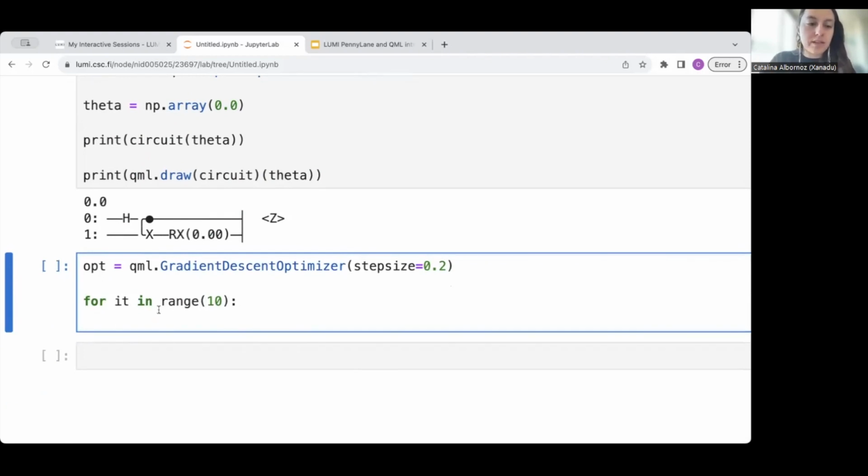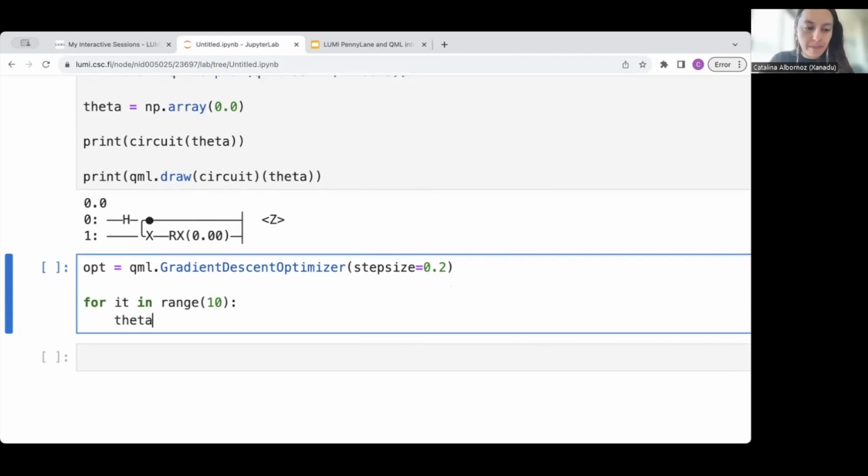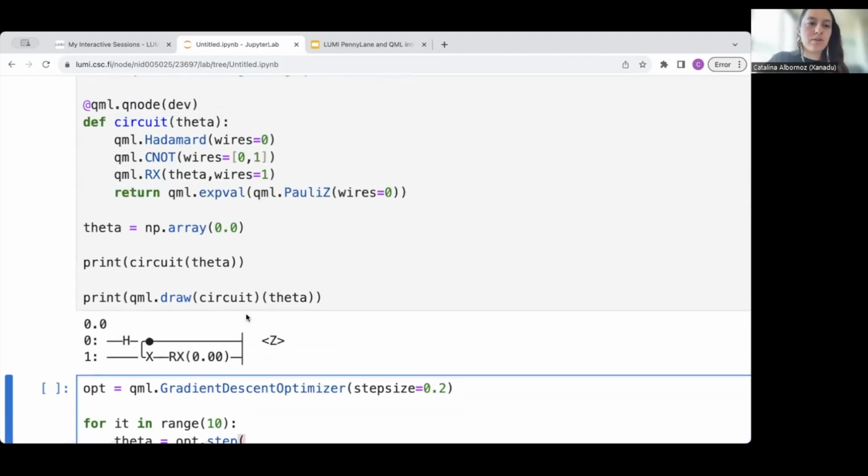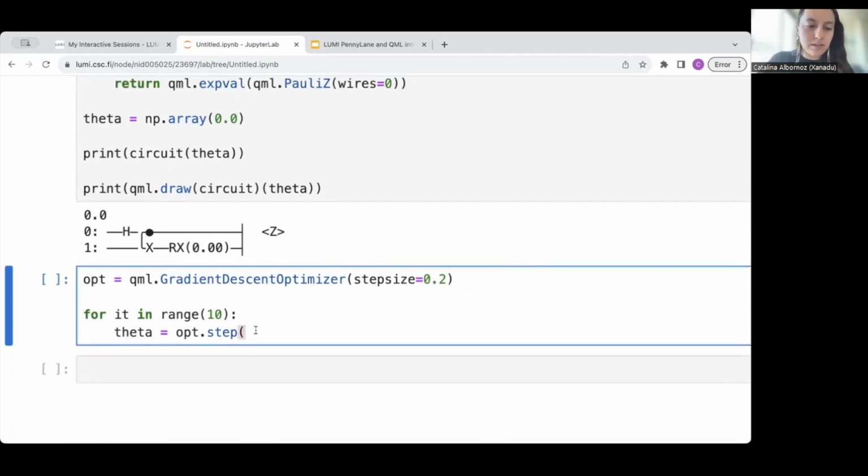I'm going to get the new value of my parameter theta. Theta equals opt.step. I'm going to add my cost function. In this case, my cost function is just my circuit. So my circuit. And I'm going to add the first value of my parameters. In this case, it's theta.